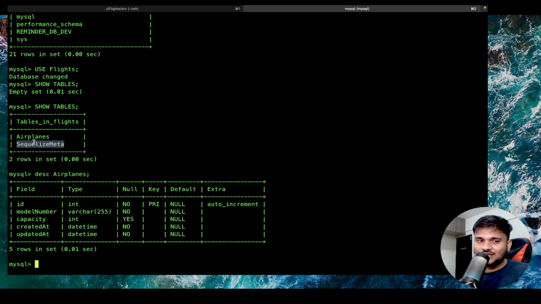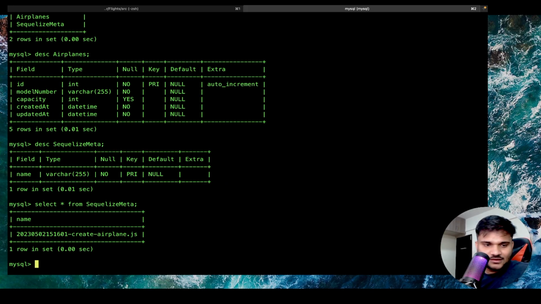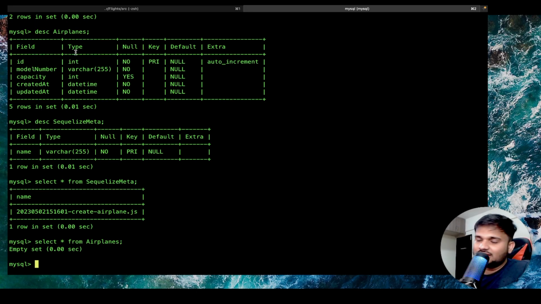And it also created another table, Sequelize meta, which is nothing but having a name, having a type, and this. So if you do select star from Sequelize meta, you can see it just stores the name column, which has the last migration you applied. And if you look at your airplanes, currently it is of course empty.